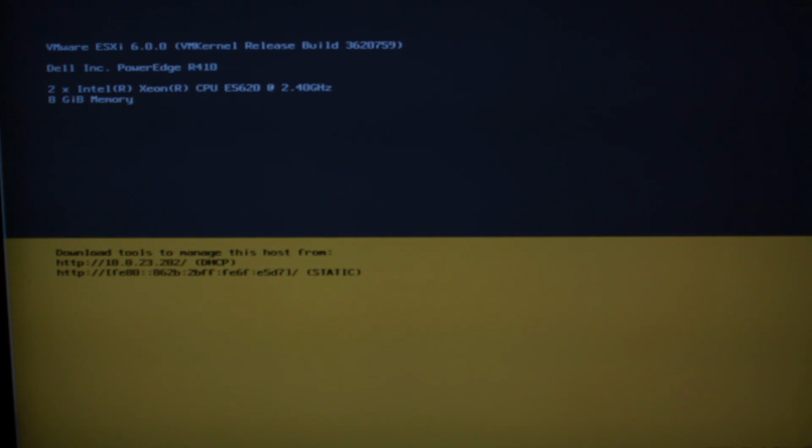Once ESXi is fully loaded, you'll see the following screen. Below, you'll see how to download tools and manage the host. Your host should automatically pull an IP address from DHCP. If your host is not pulling an IP address via DHCP, this could be due to many reasons. The most common occurrence is the wrong NIC being plugged in when there is more than one NIC available on a host. That brings this tutorial to a close.